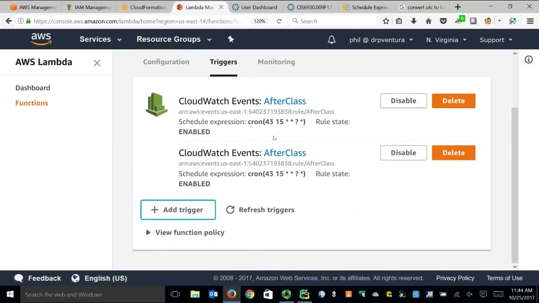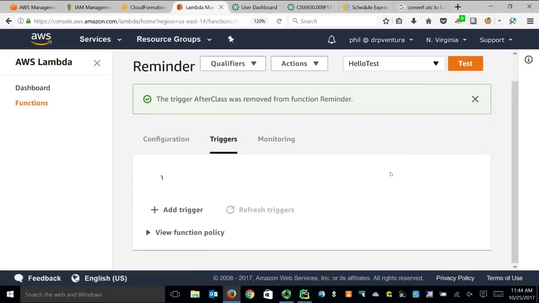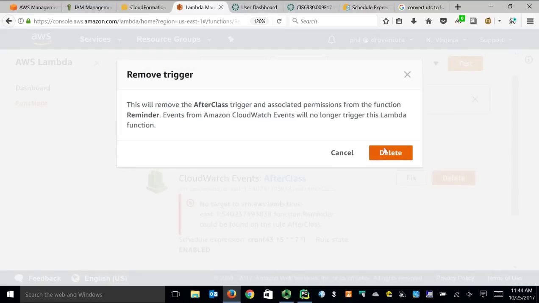And then of course I could modify this to say, okay, I want this to run at the end of every class and all of that. So anyways, you get that idea. All right, let me go ahead and delete these rules. I don't really need these in here.